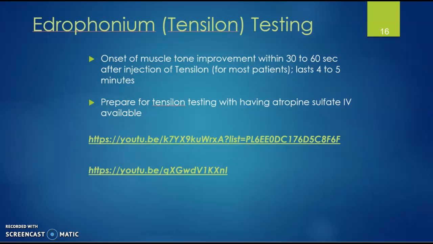So watch these two videos and you'll kind of see how this works. They're great examples, so I really want you to see those.